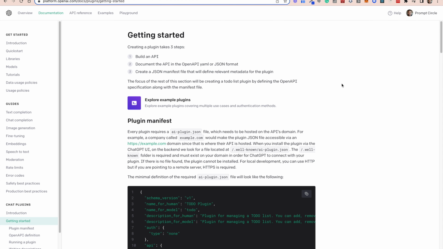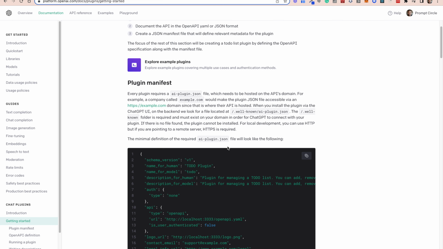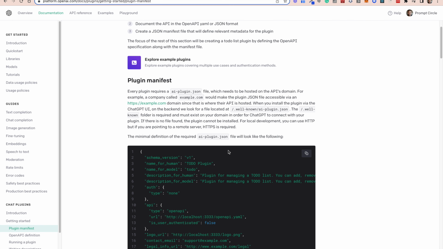All right, so let's explore what plugins are actually made of. Typically plugins are made up of 3 core files. One is a plugin manifest. The plugin manifest essentially contains information about the plugin, so the metadata about your plugin.